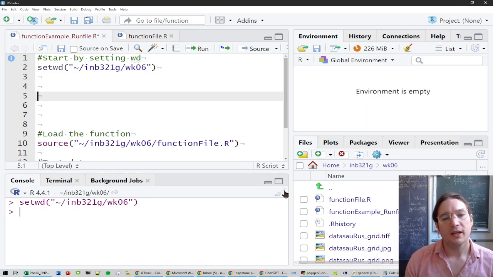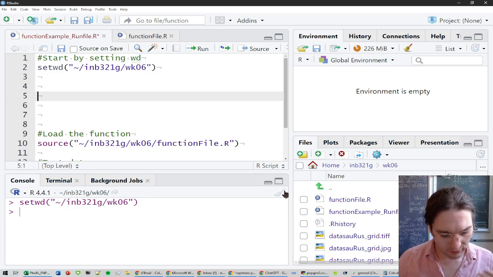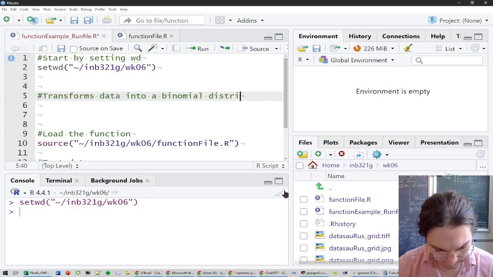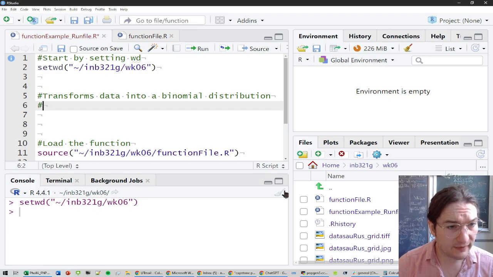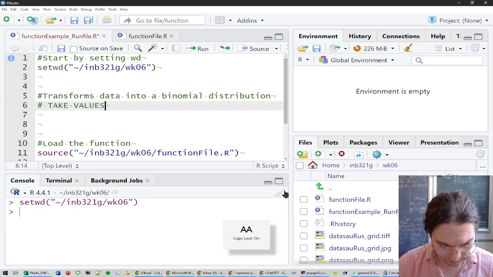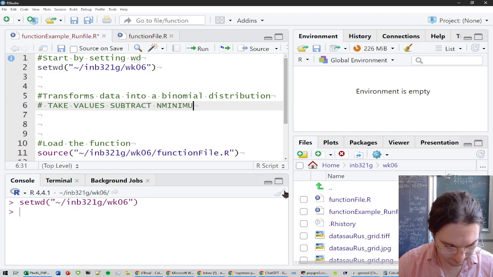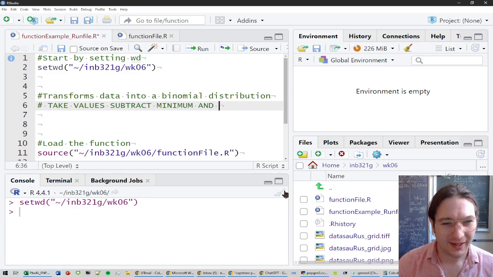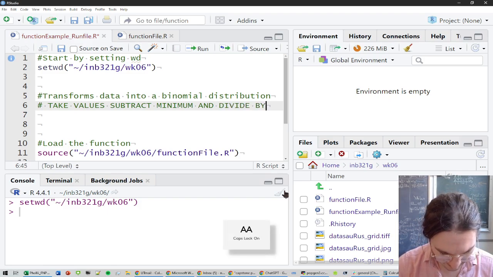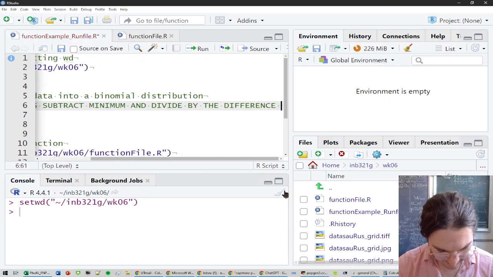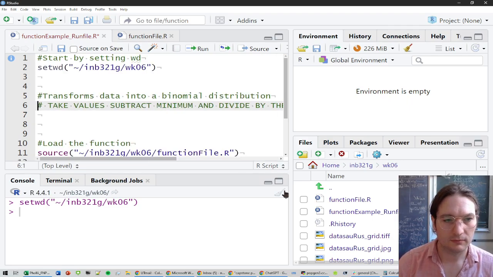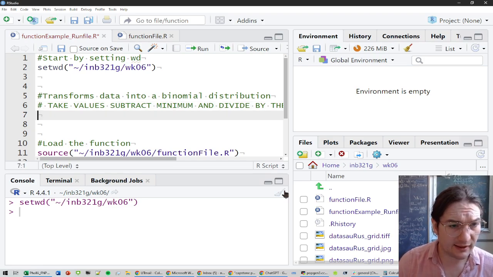I'm going to show you, all right, if I am having this challenge of I want to write code that transforms data into a binomial distribution. Well, the formula to do that is fairly simple. So take values, subtract minimum, and divide. Oh, okay, we'll just do this all in caps. And divide by the difference between the max and min. Okay, so that's the process, not terribly difficult.